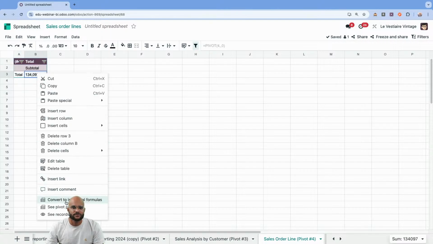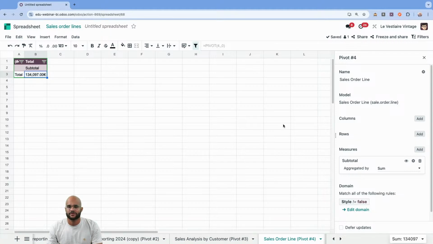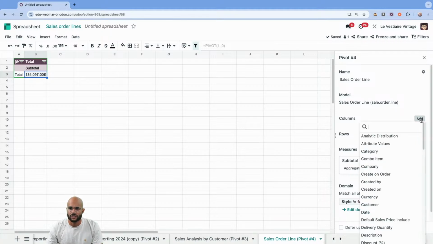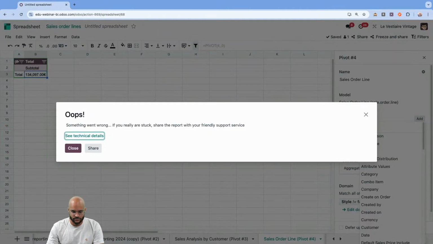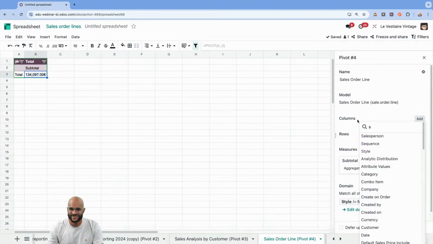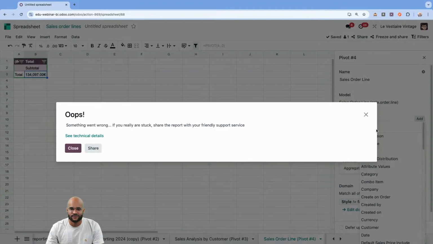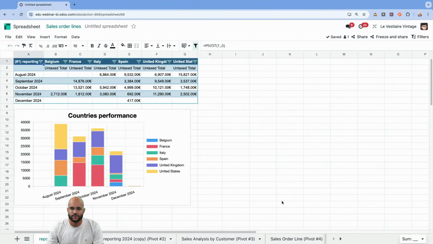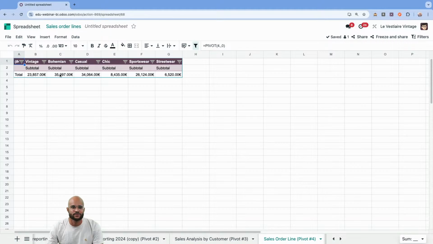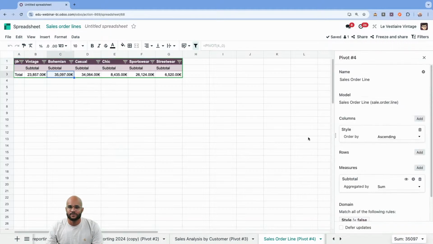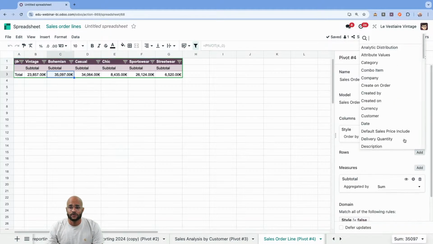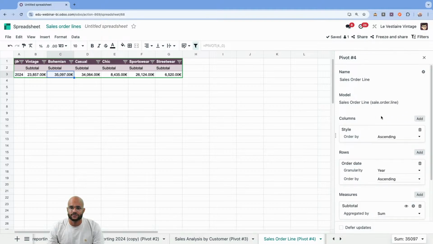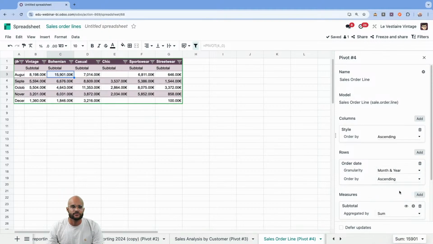Now we want to add some dimensions to this pivot, right? So in the columns, what I want to find is, of course, my style. Sorry. My style over there. Yeah. All right. We're back to it. No worries. So my style is there. And I also want to add some time dimension, right? So I'm going to find my order dates over there, and I will filter by month and year, just like that.